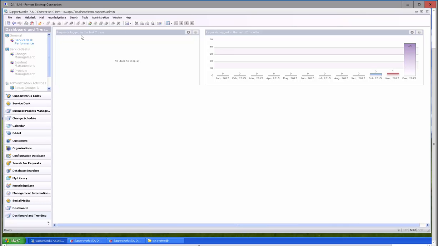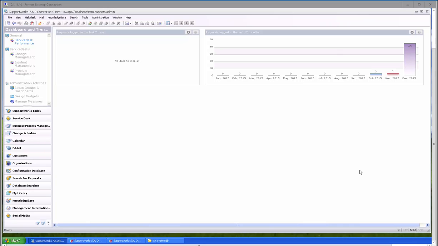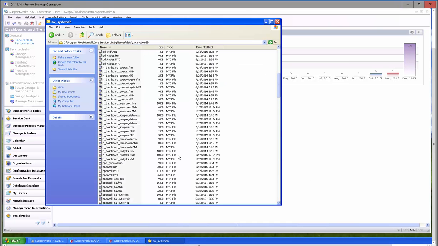This other one, requests logged in the last 7 days, is also specified, but there's no data to show at the moment. I'm sure you're just wondering, how was this information set up in the first place? Well, to begin with, I'll give you a bit of background about the dashboard and trending measures. The dashboard and trending measures behavior is stored in a few tables that are kept in the SystemDB database.